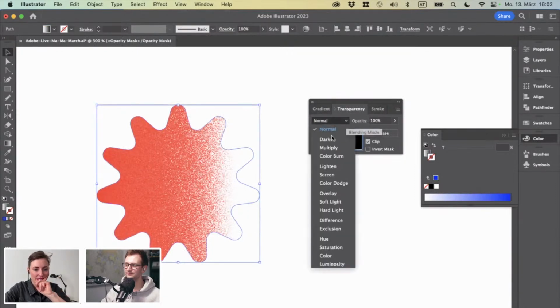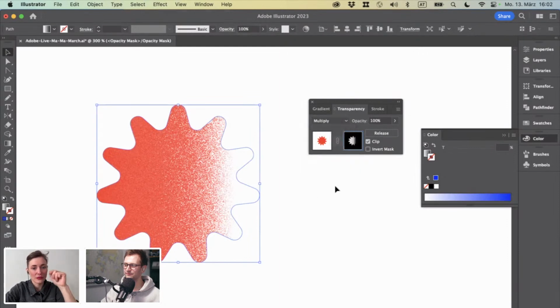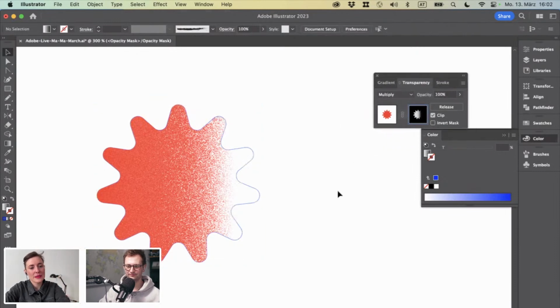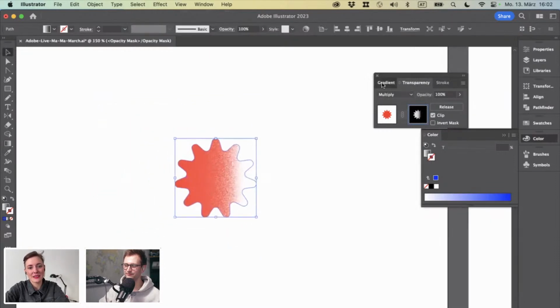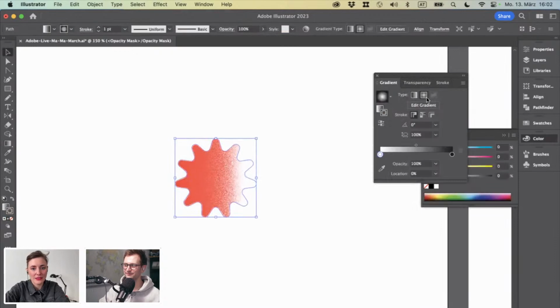The cool thing here is we can say darken, multiply, or whatsoever what we need, and can use that as we know it from all other tools. But that's how you create the gradient on a shape. The cool thing is, again, if you have the gradient here, you could again edit it and just align it the way you need.